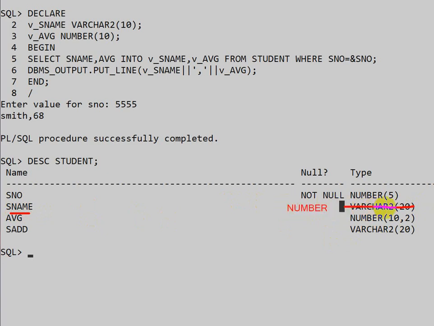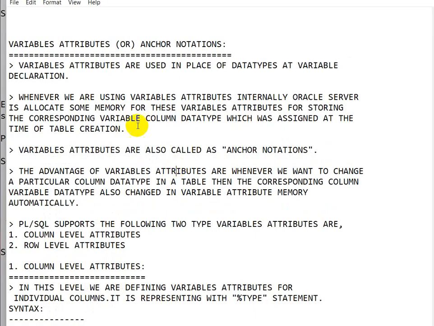In future, if the varchar type is changed to number, then we will get a compilation error, because we have given Varchar2 over here. So for avoiding this, what do we use? Variable attributes or anchor notation.